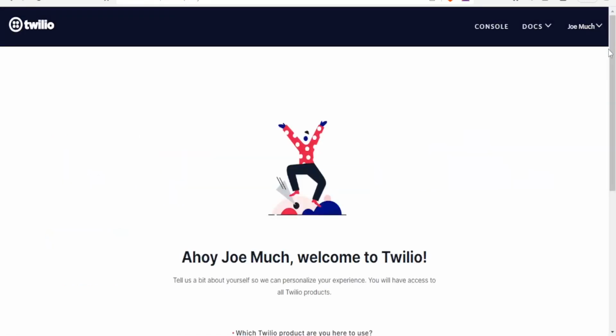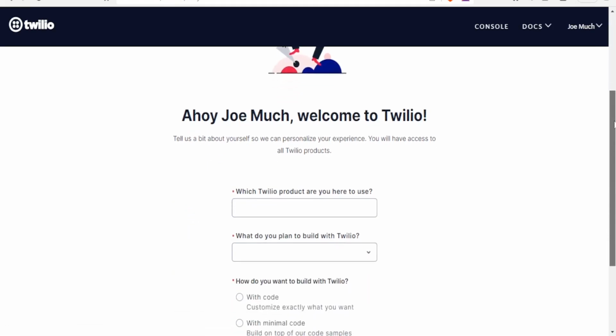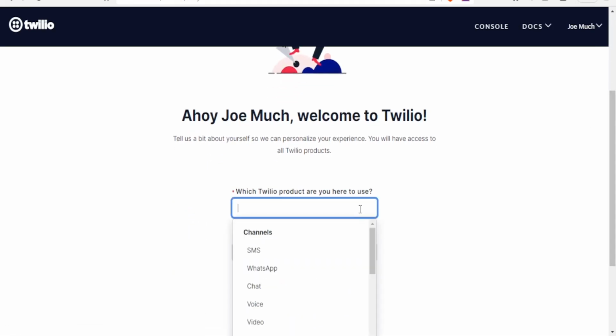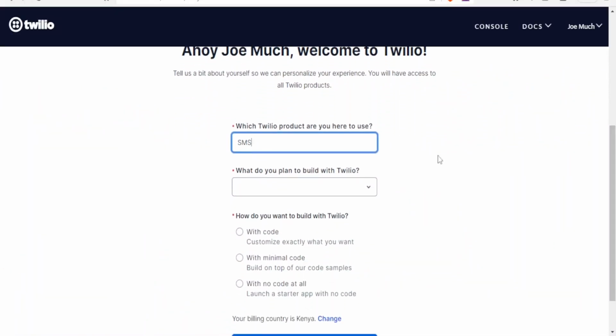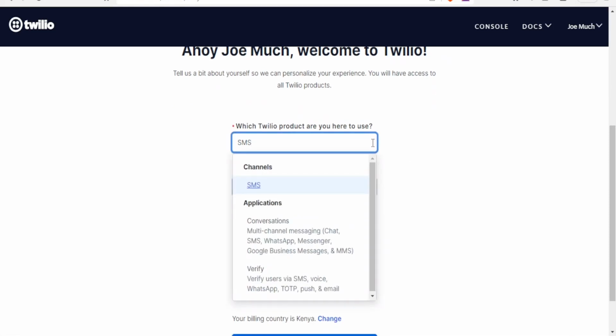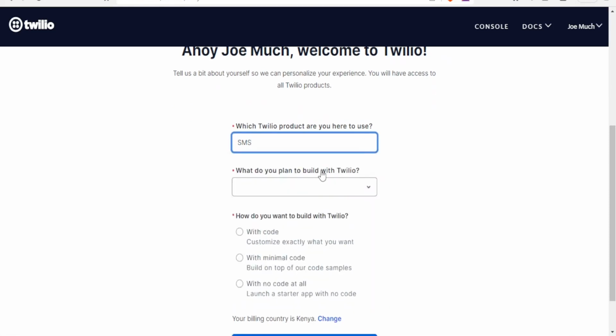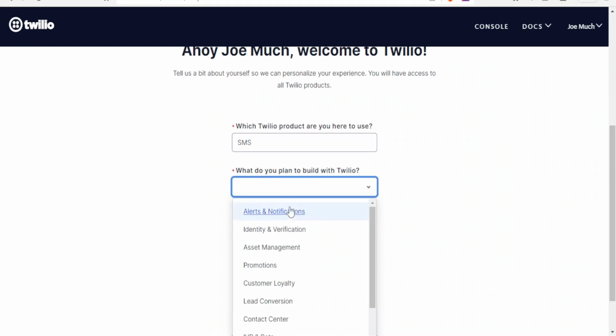And then it will welcome you here and then you select which products you want to use. So is it SMS, WhatsApp, chat, whatever it is. So in this case, we want to use SMS. So we select SMS, but you notice you can also use others. So what do you plan to build with Twilio? We basically want to get alerts and notification, but you can choose any other here, promotions, asset manager, and all that.